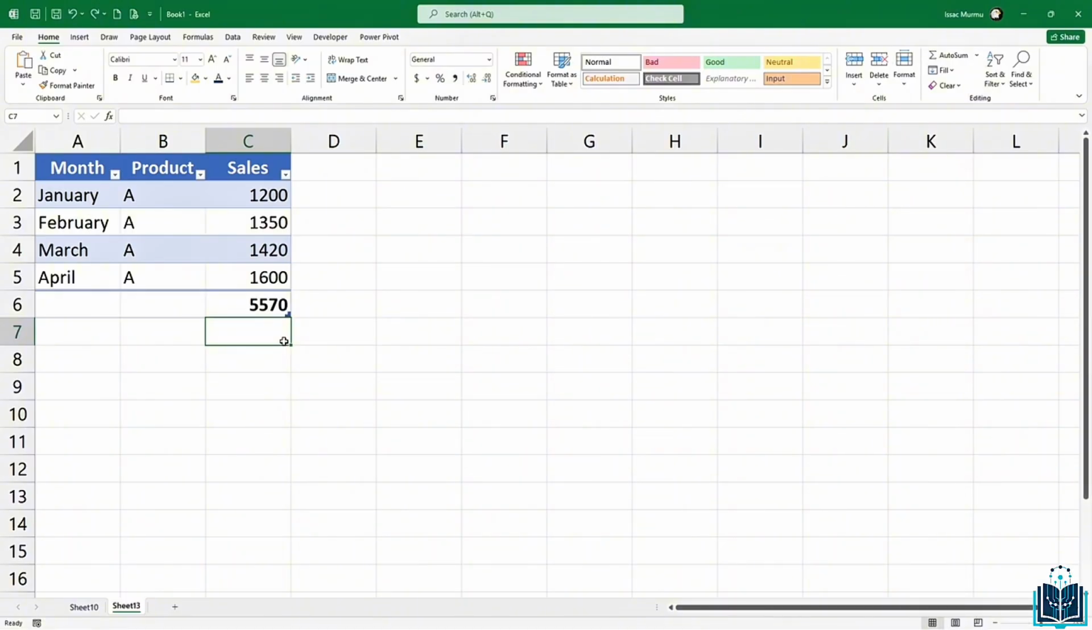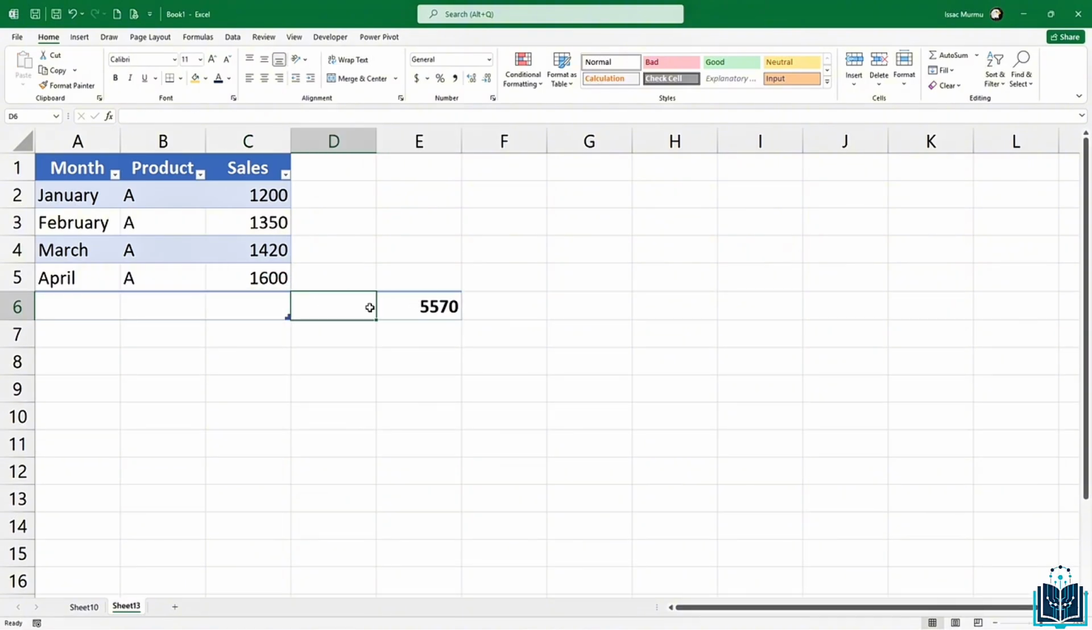Now let's move on to named ranges. A named range lets you assign meaningful names to a cell or group of cells, so you don't need to remember their exact addresses. So for example, let's move to these ones, and this is the total, or let's say this is the sum.